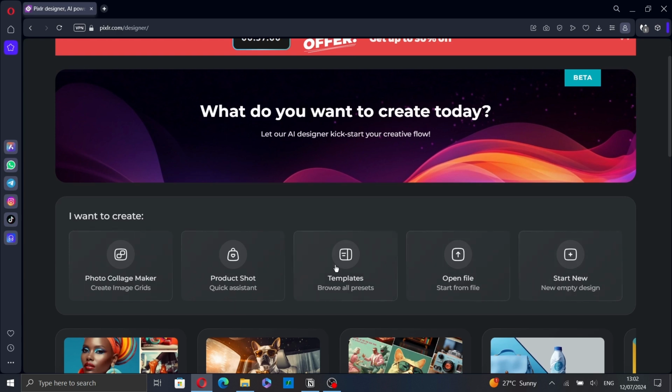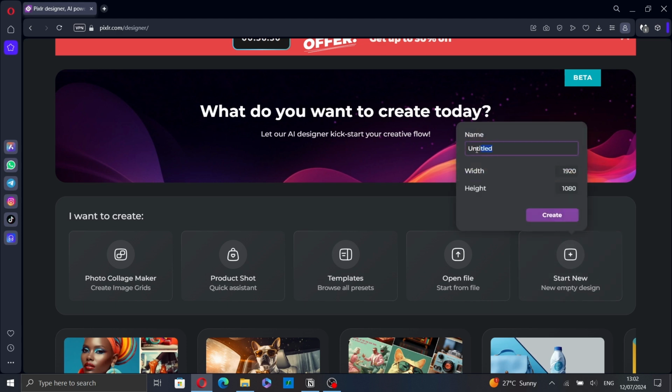You can click on templates to start or to browse the provided templates, or you can click on start new to start a new design. Here you can change the name of your design and the width and the height. Then click on create.